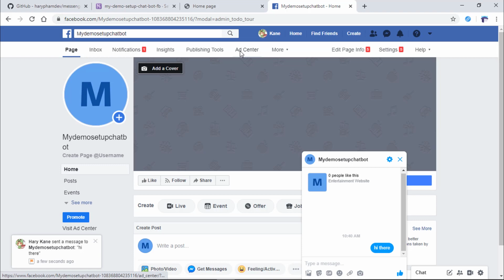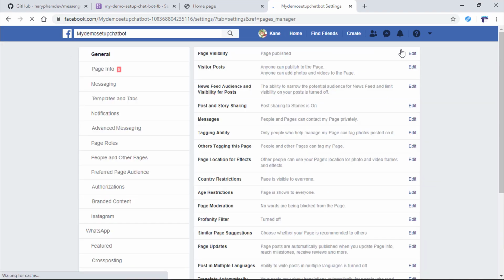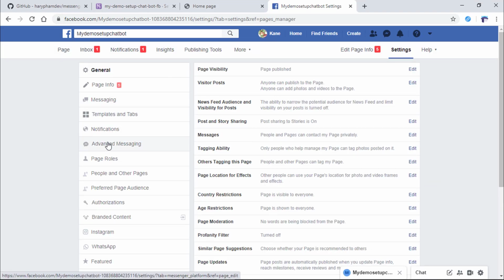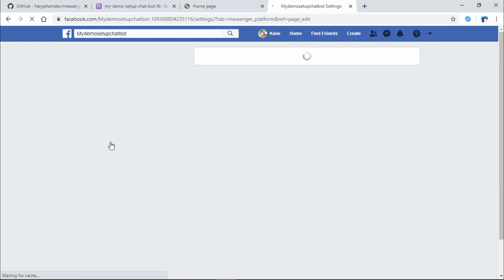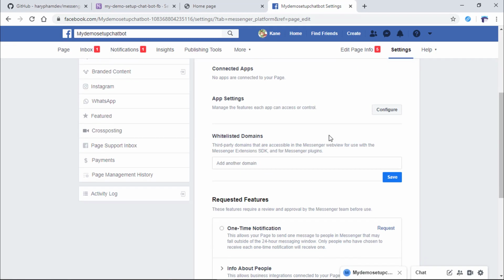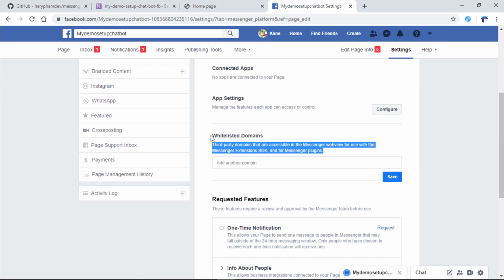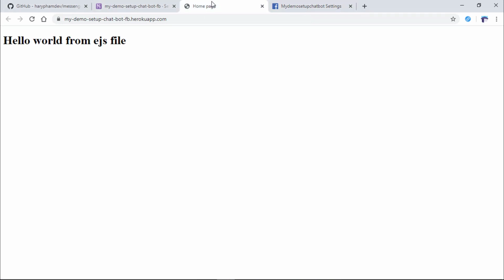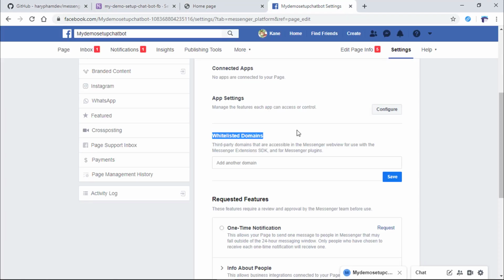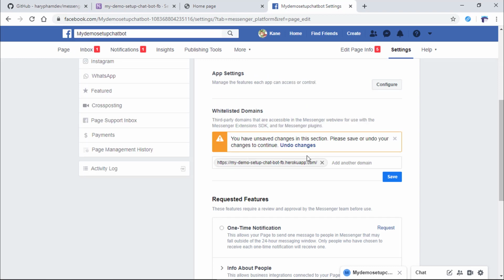To embed the Facebook Messenger chat plugin into our website, we need to get permission from the Facebook page. Click on Settings option, then Advanced Messaging. Scroll to whitelisted domains. We need to add our website domain to this section. Copy the Heroku app address, then paste right here, and click the Save button.